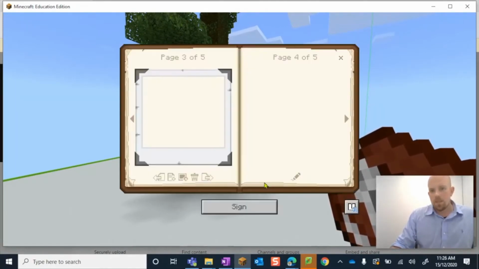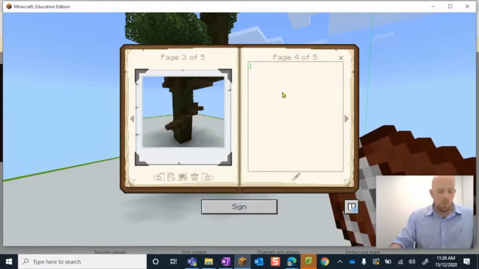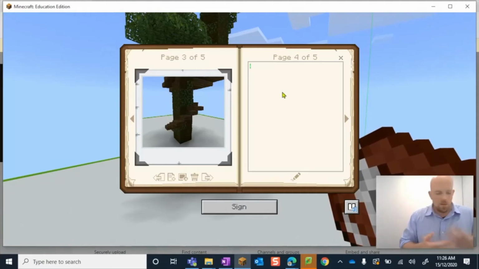So we said the spiral staircase. So I might come in here and obviously, this is going to be dependent on what you ask your students to build and the subject and the context.